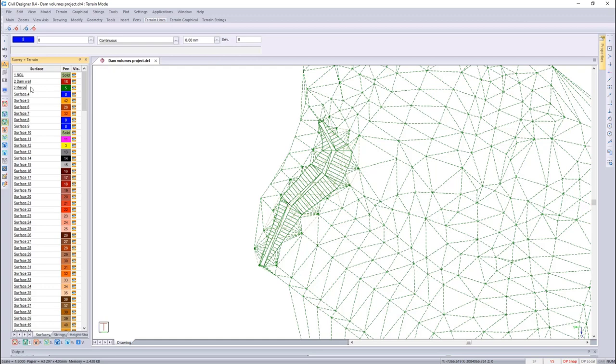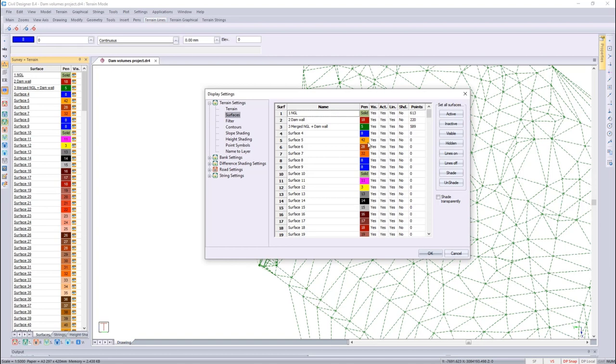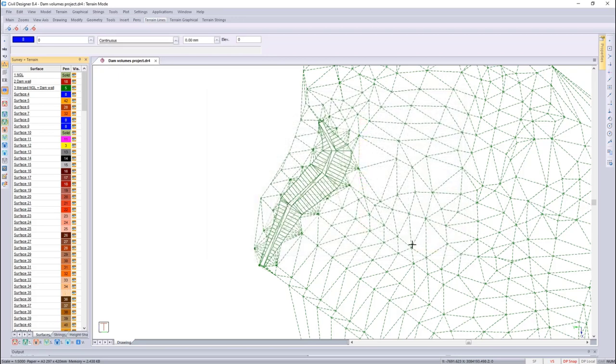Just going to rename that surface 3 now to merged NGL plus the dam wall. Okay, and then just click away. So just naming that in the control center. Alternatively, you could go into your display settings to the terrain surfaces tab and then rename it there. Just a double click should highlight and allow you to rename. Okay, we can always change the pen later on as well.